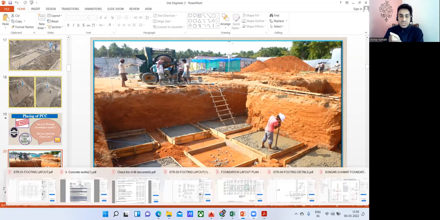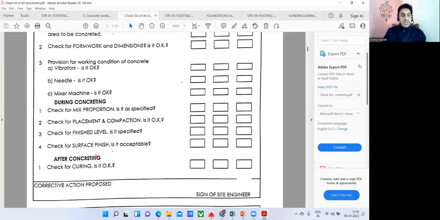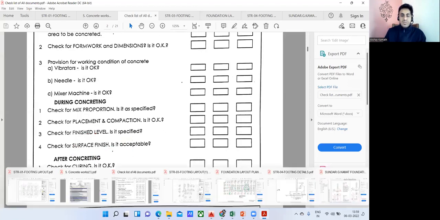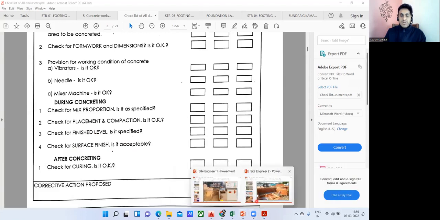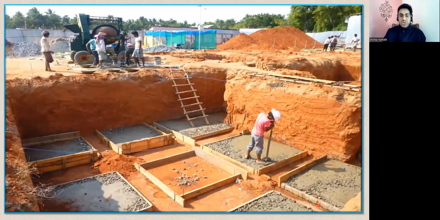Okay. Next is what is written again. Yeah, check for the finish level. Is it specified? Check for the surface finish. Is it acceptable? That means once you finish the concreting for the PCC, you have to check the top surface.